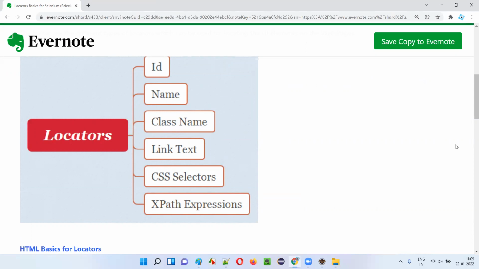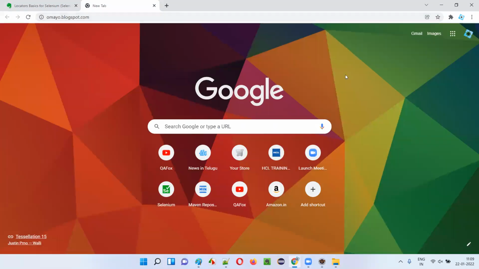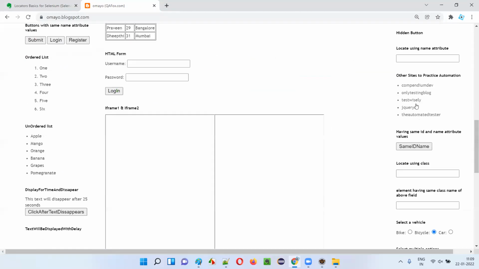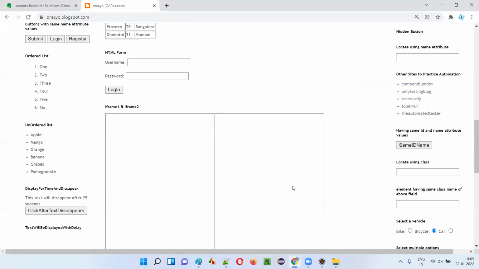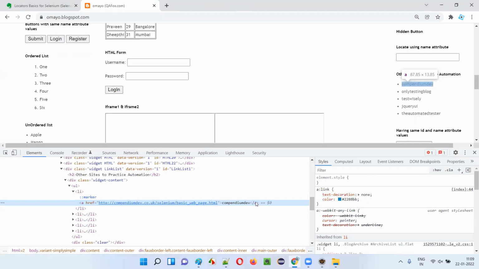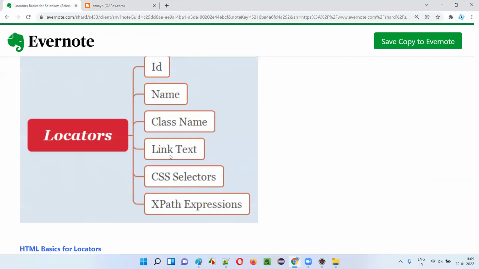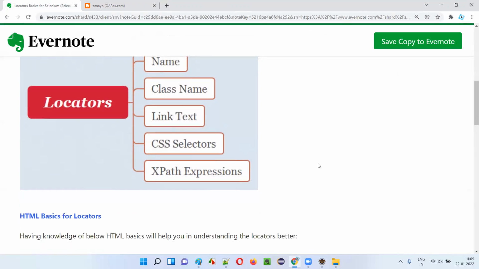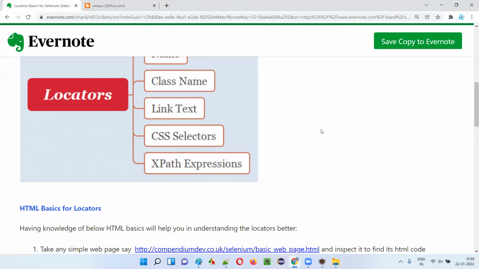Hyperlinks were there, and there was some text between the hyperlinks, right? When we investigated one of the hyperlinks here, inspect this. You see the starting anchor tag, the ending tag, and in between there is some text. This text can be used for creating the link text locator, guys. The text between the anchor tags of the hyperlink can be used for creating the link text locator. Then CSS selector and XPath expressions I'll explain. Don't worry.